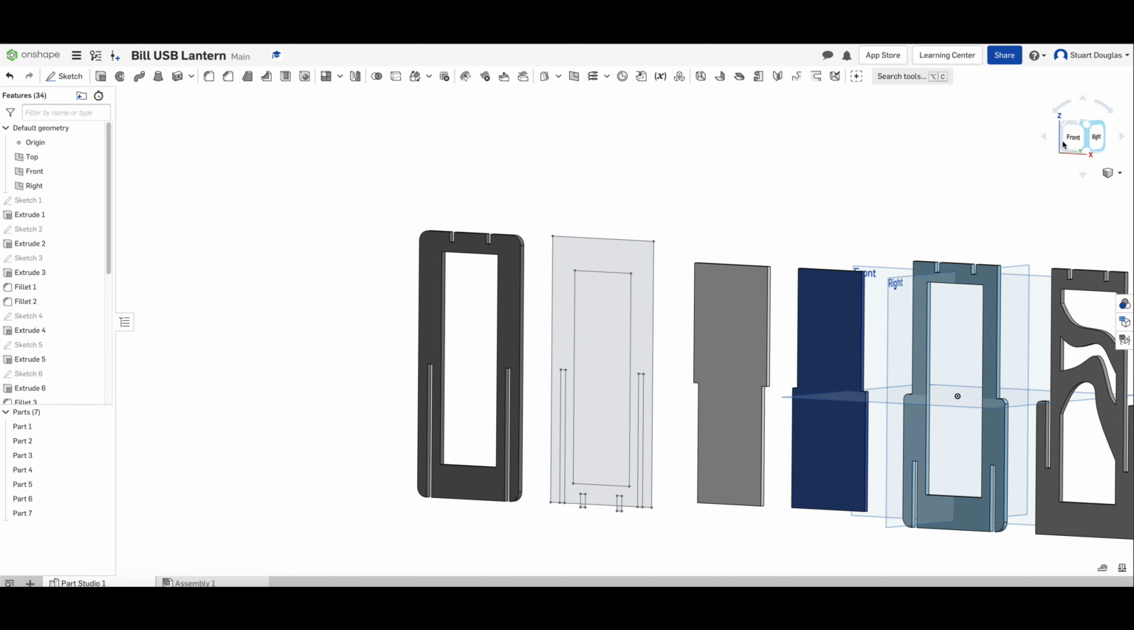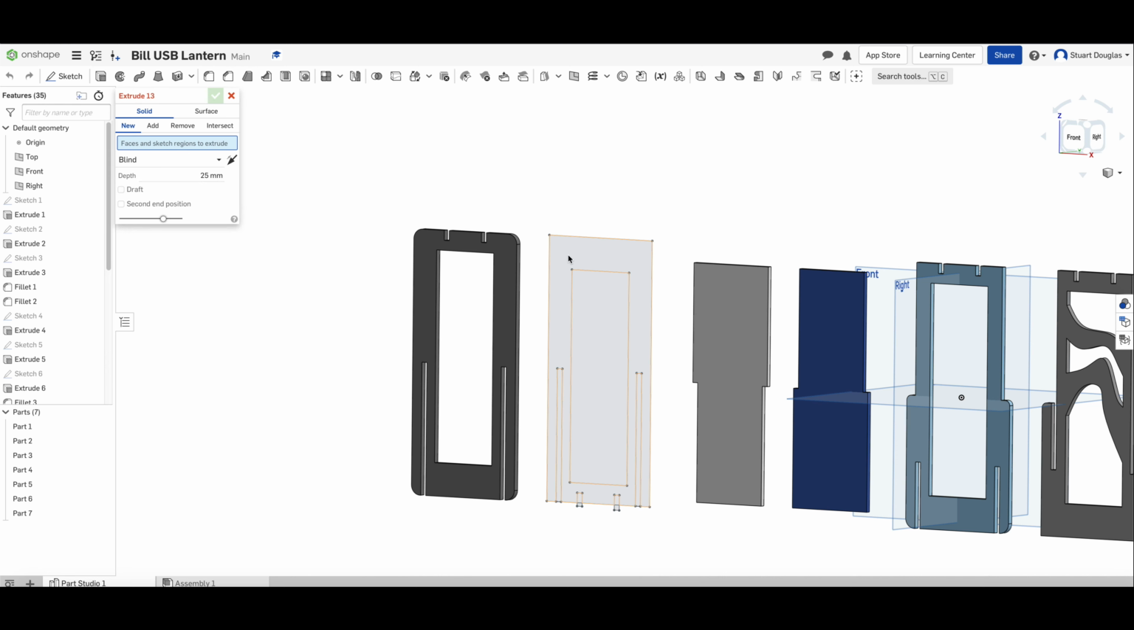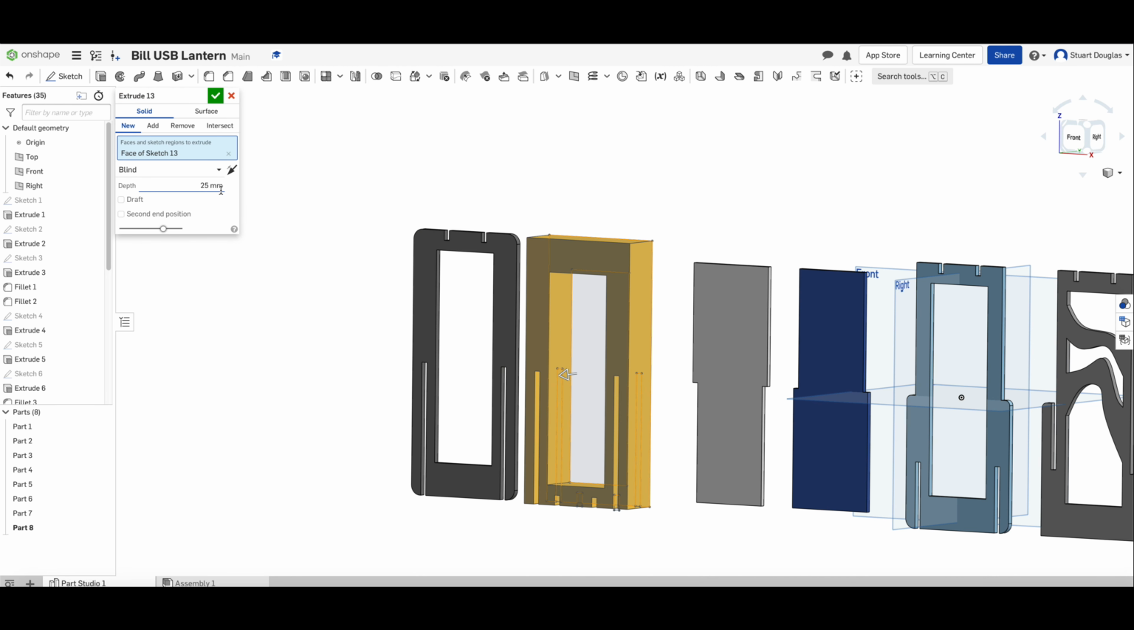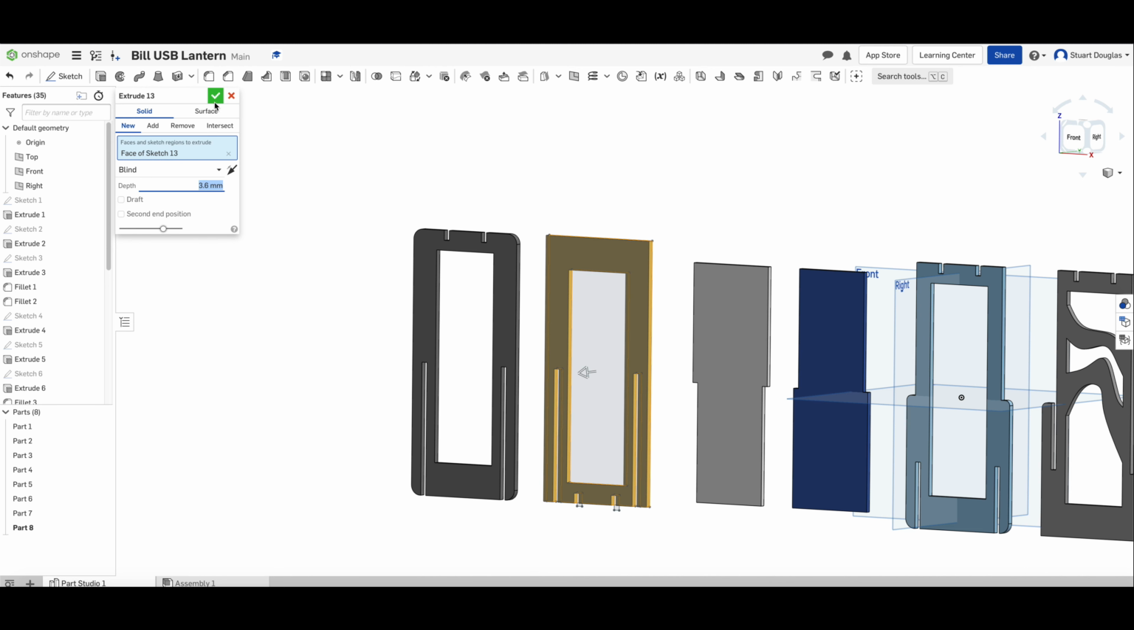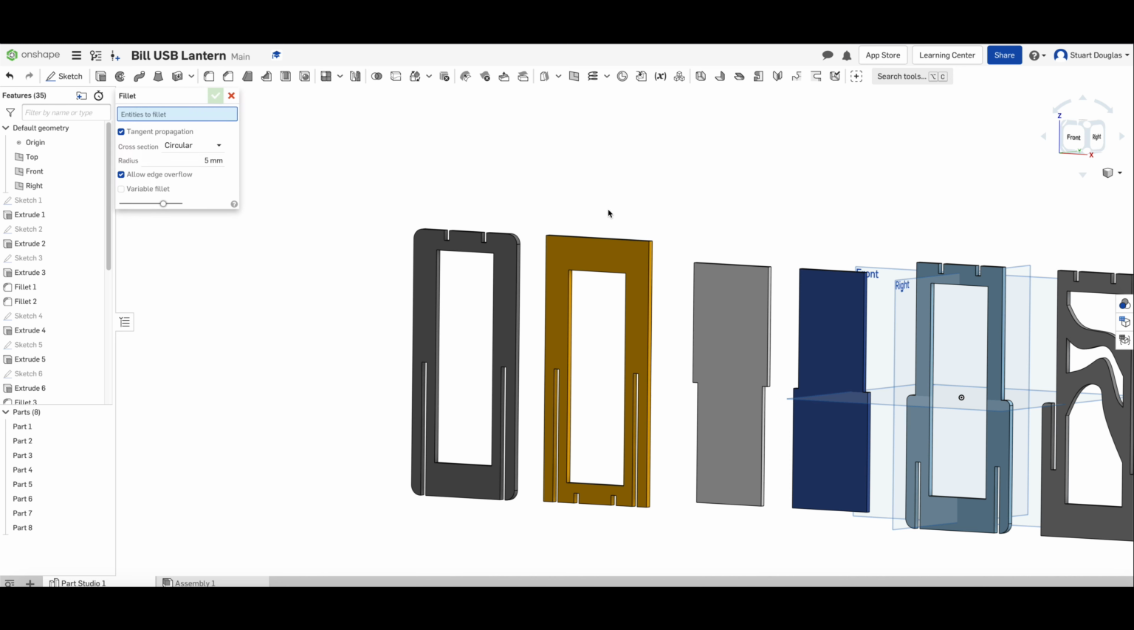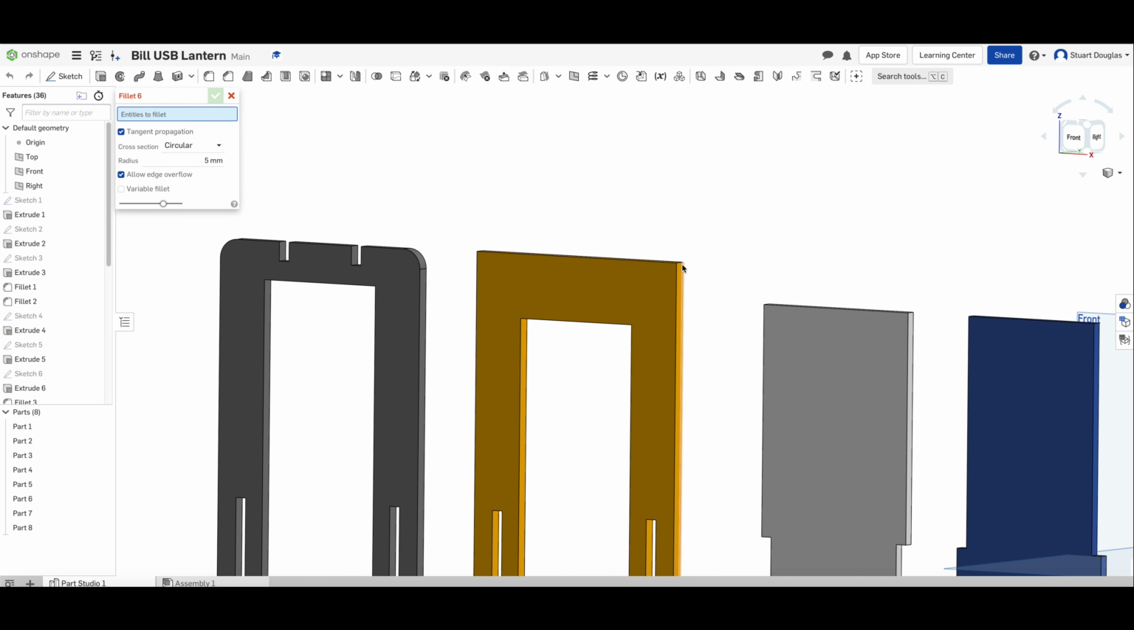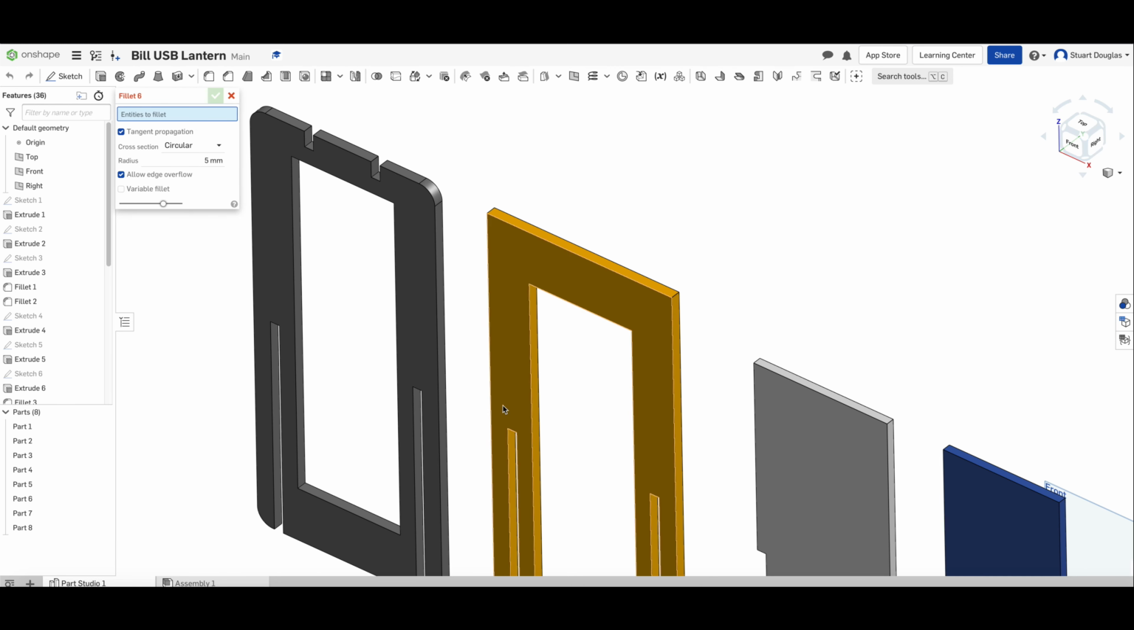Let's spin round in 3D. We'll click extrude. We'll pick our shape. We'll type in our distance of 3.6. Select that, and then finally we'll pick the fillet tool. We're just going to zoom in. I'm going to use my cube to just change the angle.